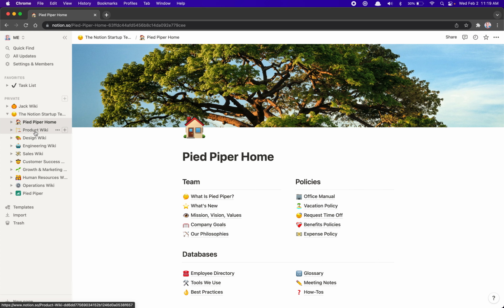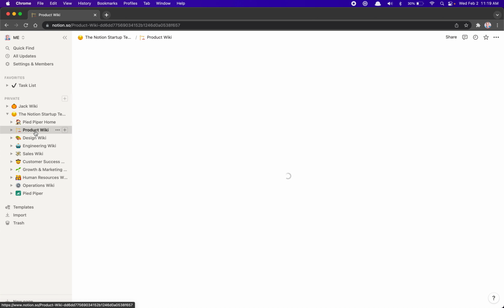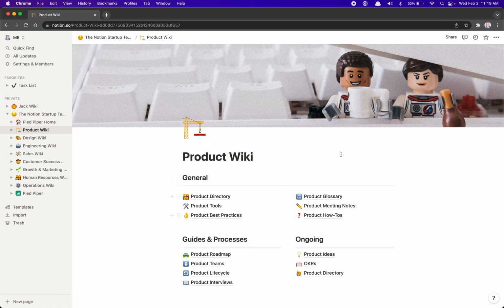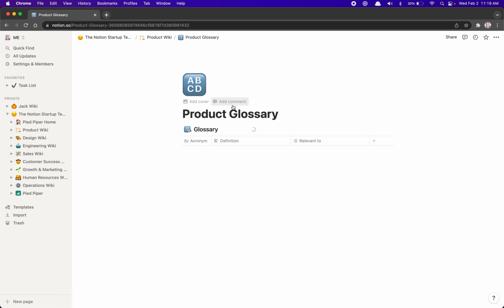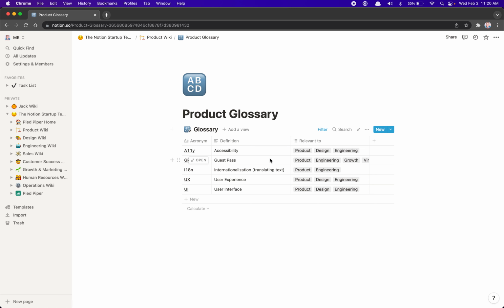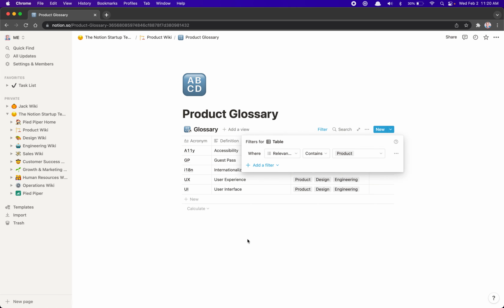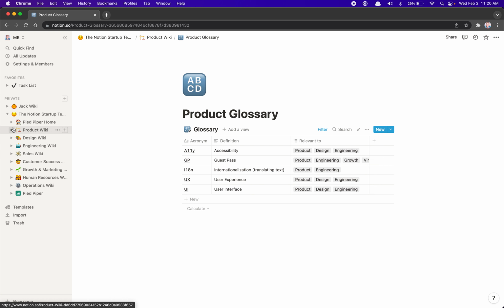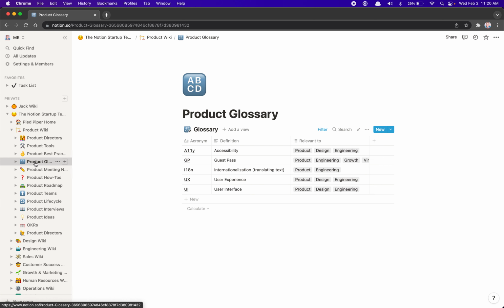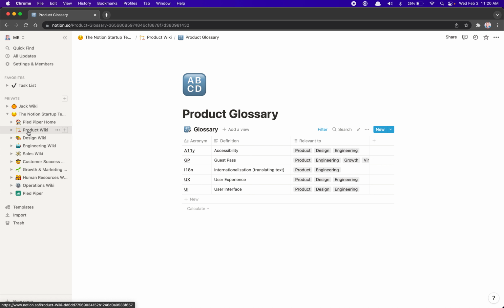So that's the home. Now you can see with each facet of the company, we have a wiki, and each of those wikis has those databases right at the top, but those databases are linked and filtered. So in this case, we have our product glossary, which by default has this filter. If folks are on the product team, they can always just hop to the product glossary, which has that filtered view of terms that are only relevant to them. They don't need to go back to the root level database and then filter. It's already filtered for them.